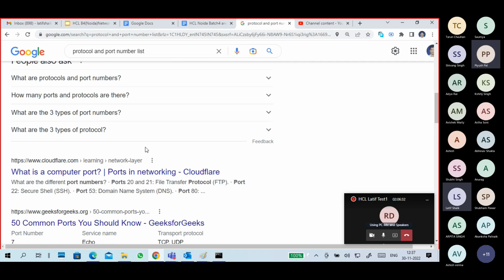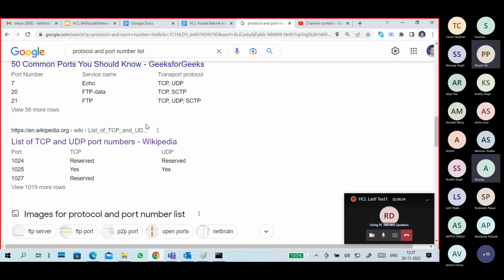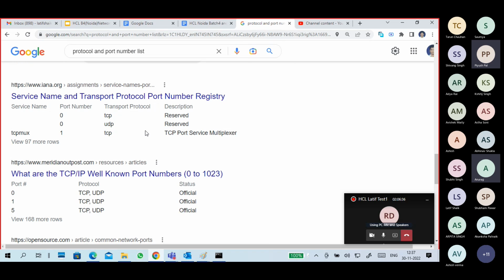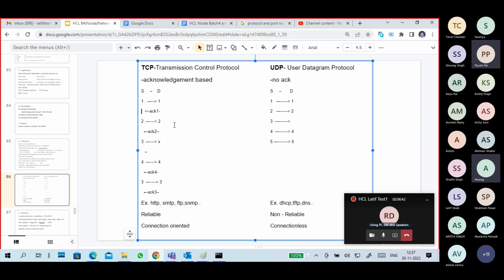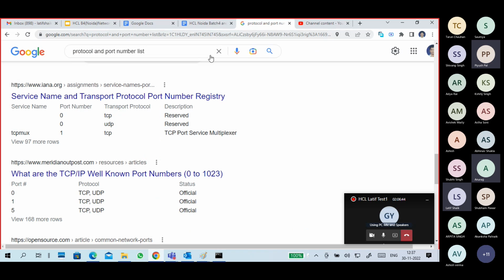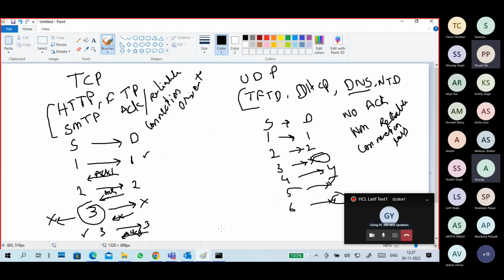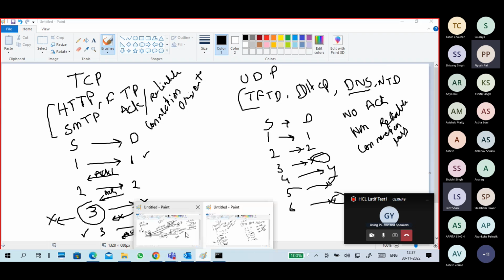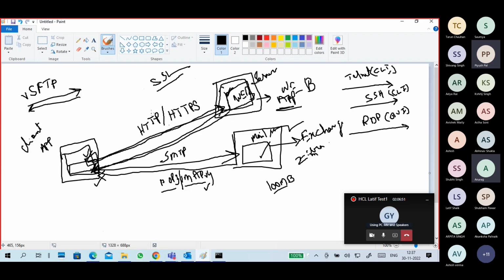Sir, can you please retell the difference between HTTP and HTTPS? Earlier, sir, you told that one. HTTP, HTTPS, please sir, retell. Again, you want? Yes sir, the difference, just a little bit.